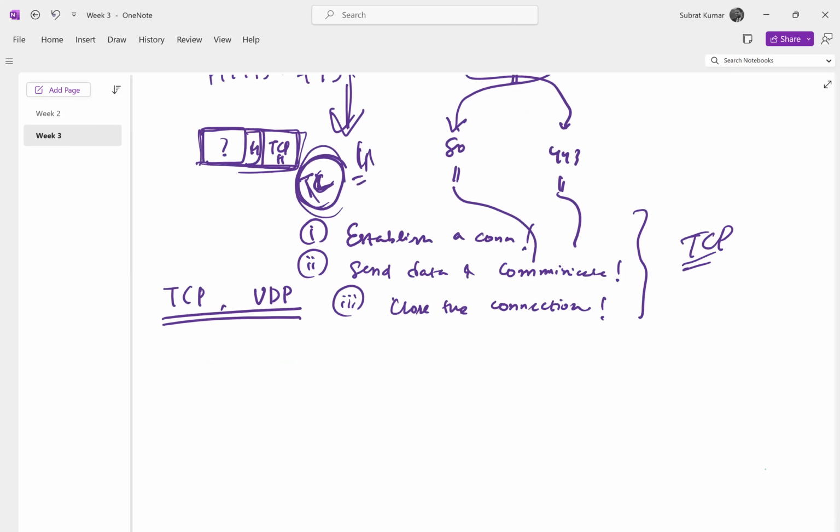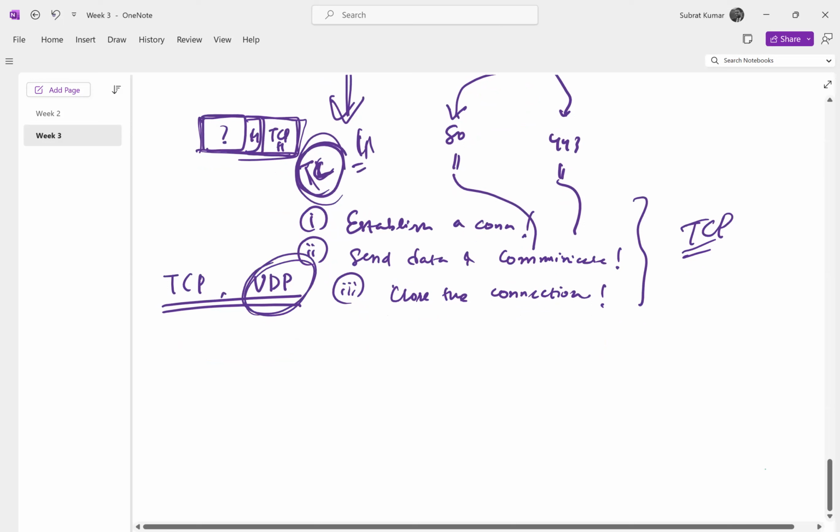What is the role of UDP? UDP doesn't actually do the connection establishment. It just sends the packet. It doesn't actually care if the packet is lost. It just sends the packet. So if you see in real life, when you start using an HD service, like when you open YouTube and start streaming HD videos, more than 720 pixel videos.